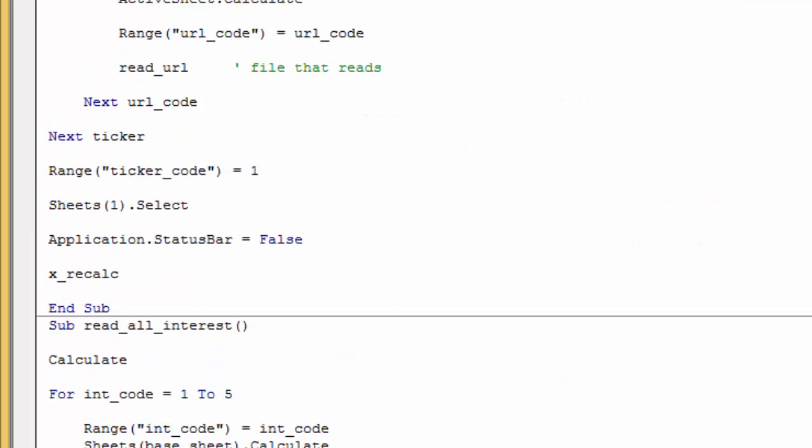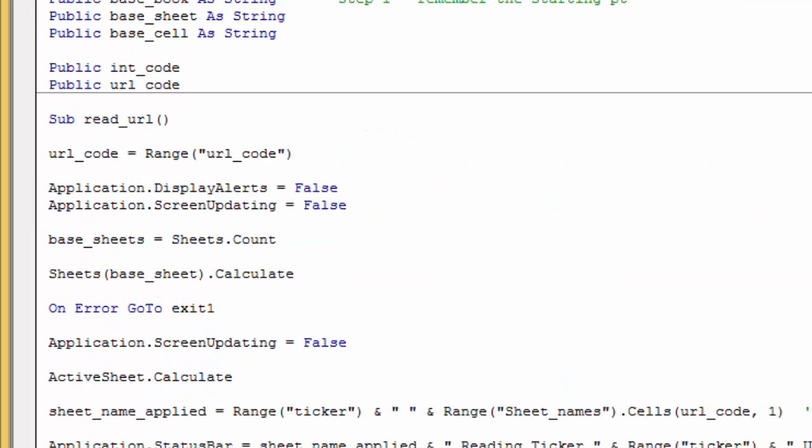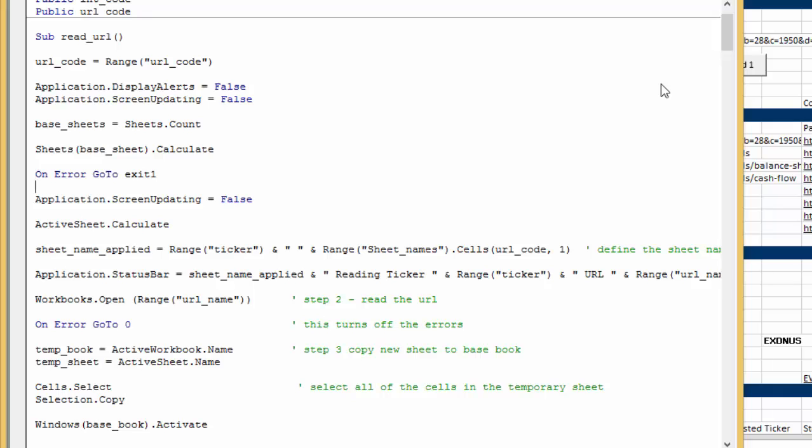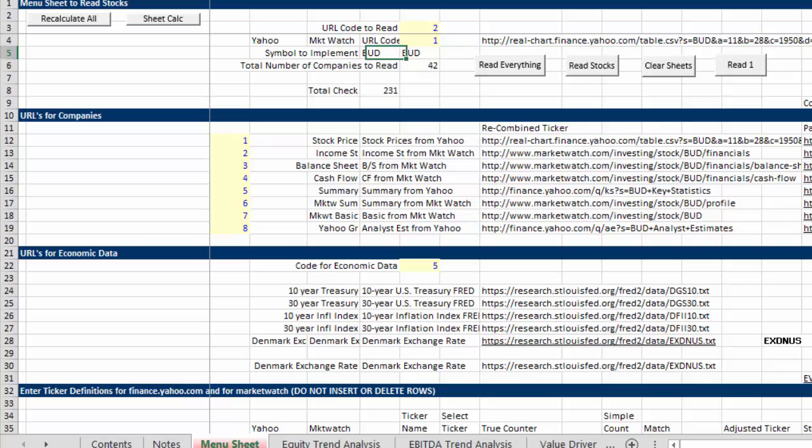Excuse me, I think I have to put this up. Here, it goes through and reads one URL. It basically uses my favorite command, which is workbooks.open, and it's got a URL name. This is the URL name, and it just goes through each URL name. Here's the URL for the read stocks.